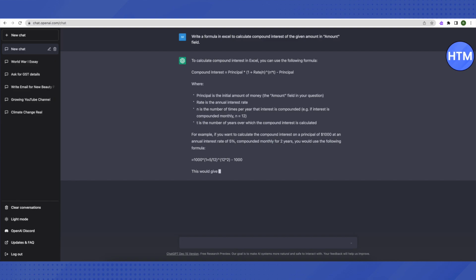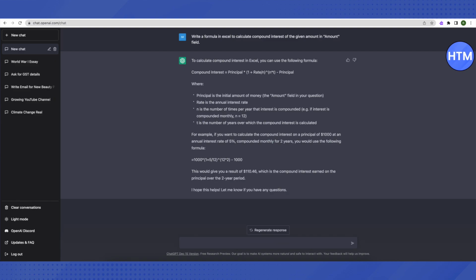So it has given us almost every single thing, and it will also explain how we can use that particular formula. So just copy this formula and paste it in your Excel and you will be able to use it. And that's how you do it.